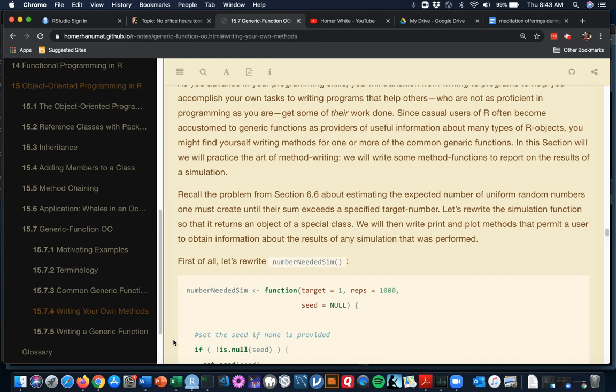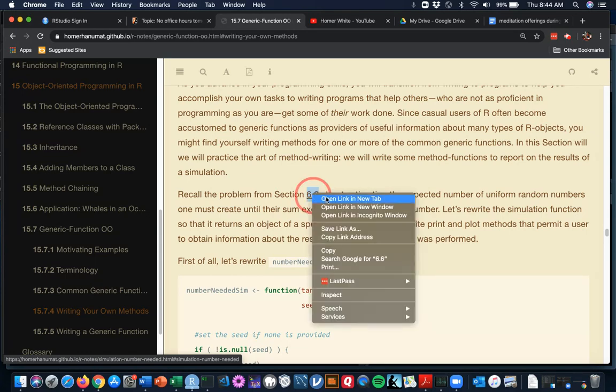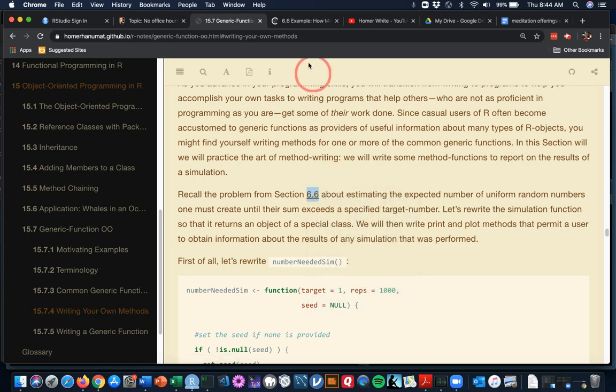We need something to work on, something where we've already got a pretty good grip. And so I'd suggest looking at section 6.6 from way back in the first semester on simulation, where we were looking at a problem of estimating the expected number of uniform random numbers you have to create until their sum exceeds a specified target number. So let's open this link in a new tab and give it a try. Just a little review here.